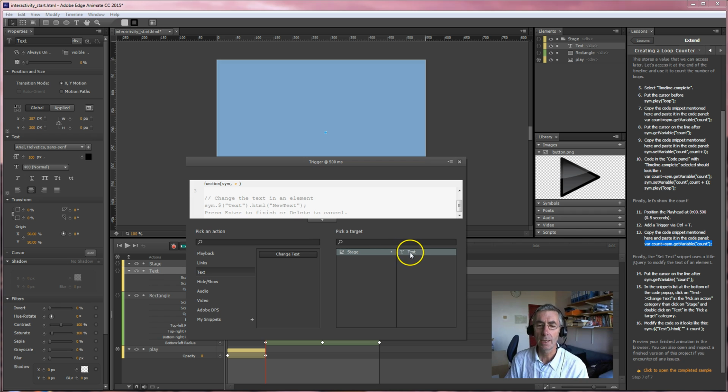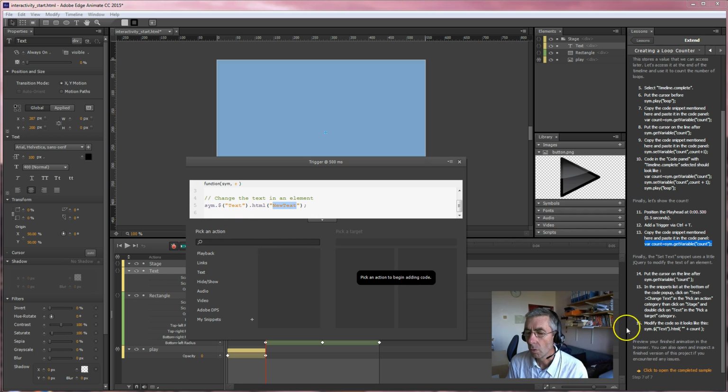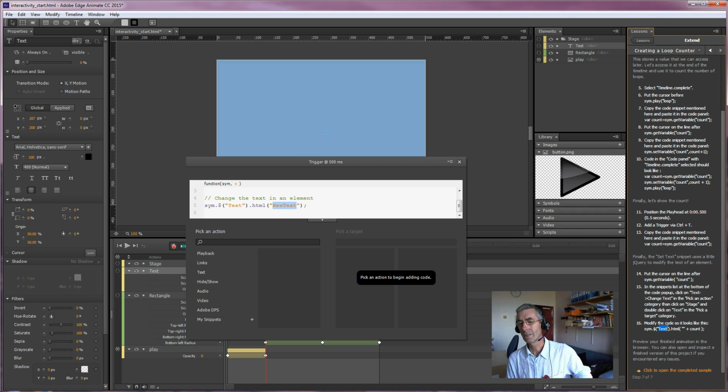Now the name TEXT with a capital T is this same spelling here. So that's the thing we're going to change. And then it says press enter. So we'll press enter. And what this bottom line here is doing, sim.$text, so it's changing the text symbol that's called TEXT. It's changing its HTML component to be double quotes, okay, plus count.